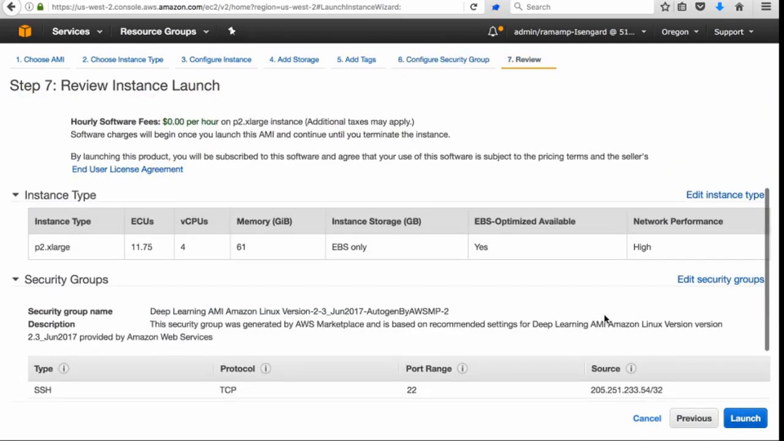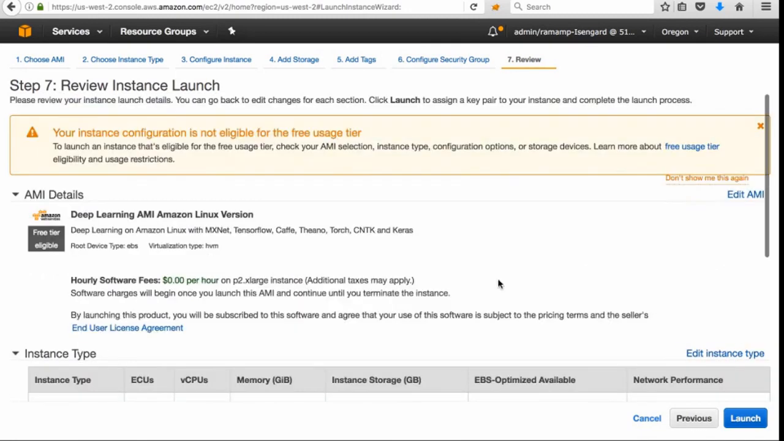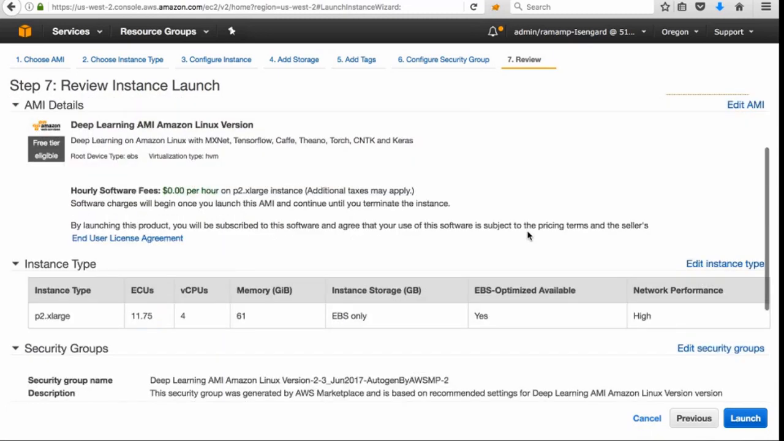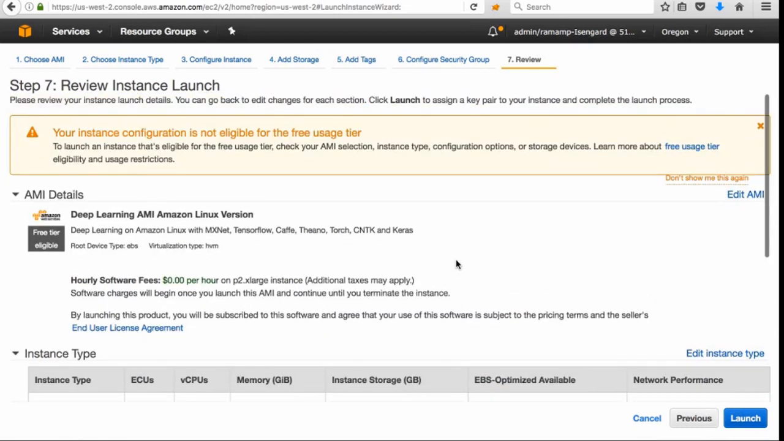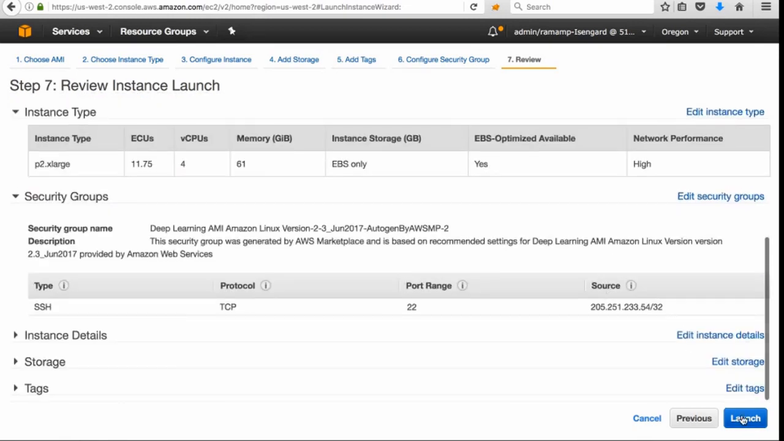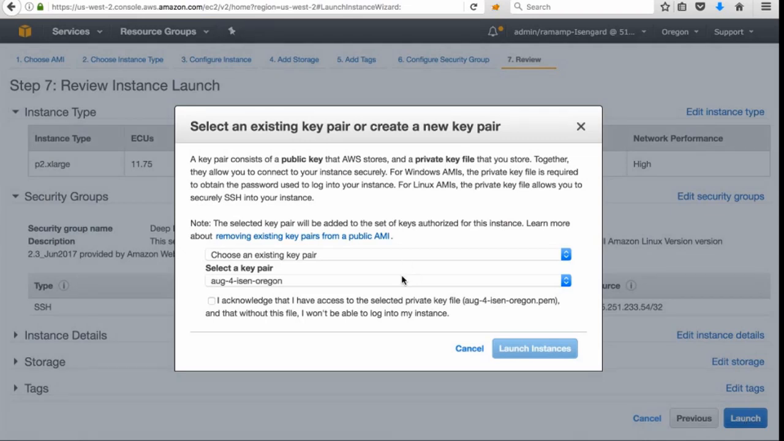All right, it's showing me a review. It's telling me that the configuration is not eligible for free tier because the P2 instances are not part of the free tier. I'm going to be using the Deep Learning AMI with Amazon Linux. All right, now I'm going to use an existing key pair. You could choose to create a new one or use an existing one. But for this demo, I'm going to choose an existing key pair.